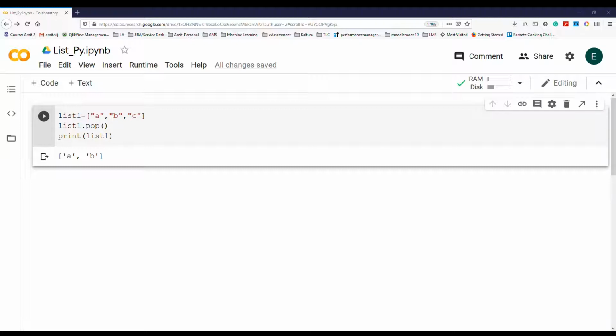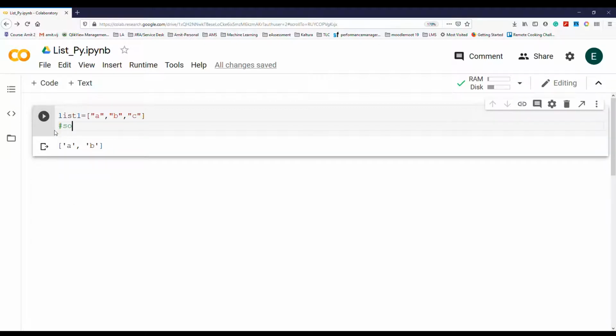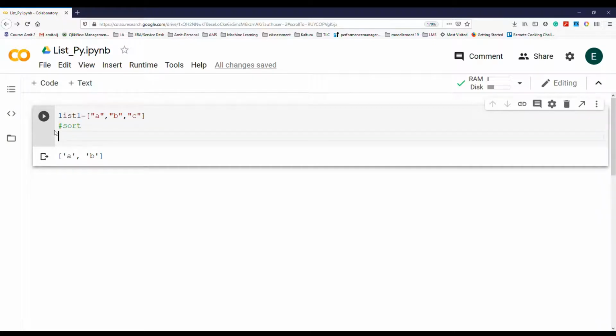So moving forward, the next topic is sort. This list is a really bad example because we have already sorted the list. I will add a couple more elements in this list and make it unsorted.